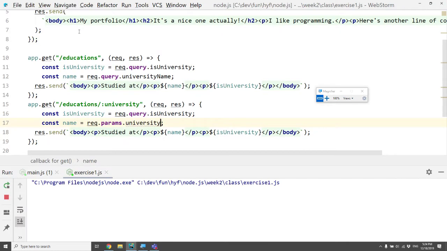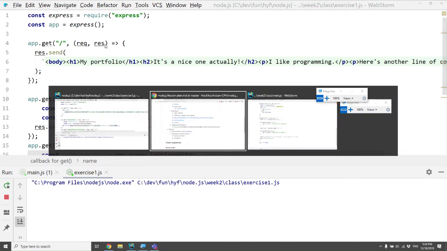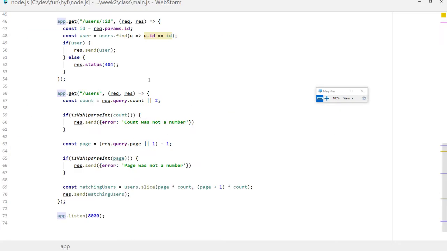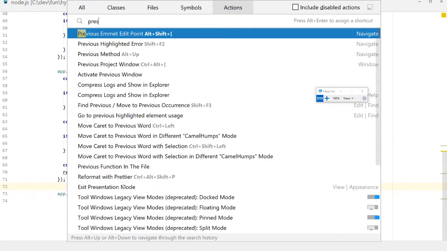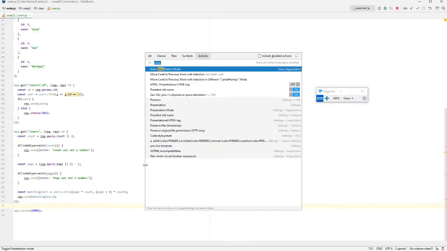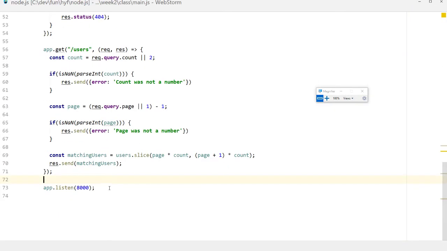So to use a middleware, let me just go with this one. That's what we worked with earlier. Is this still in presentation mode? It is.